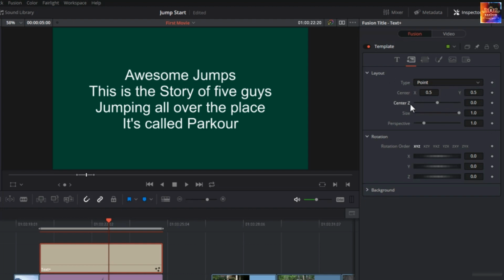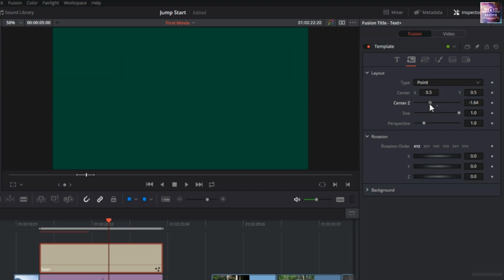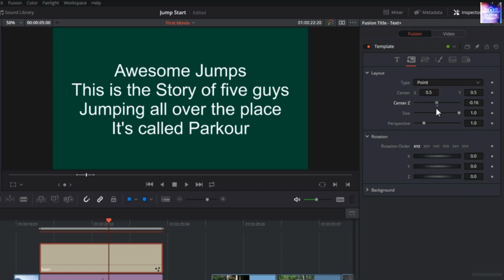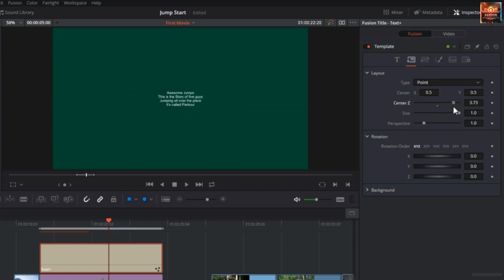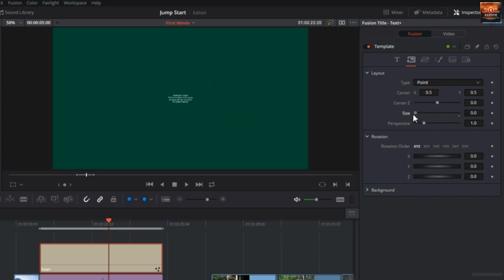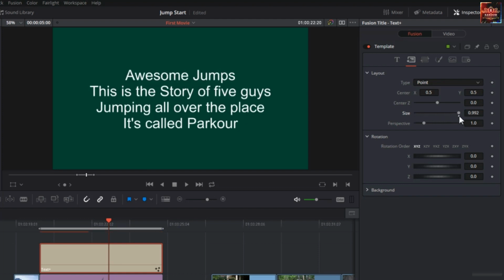Now, it starts to be very interesting on the center Z. This is like a camera. You can zoom in and go past the camera. Notice we didn't scale up, we zoomed in past the camera, and you can of course zoom out, moving the camera away until you hit the background, for example. Now you have the size, which is exactly a scale, nothing more, nothing less, and it stops at 1. But if you combine the center Z and the size, you could get some very nice effects for your text.